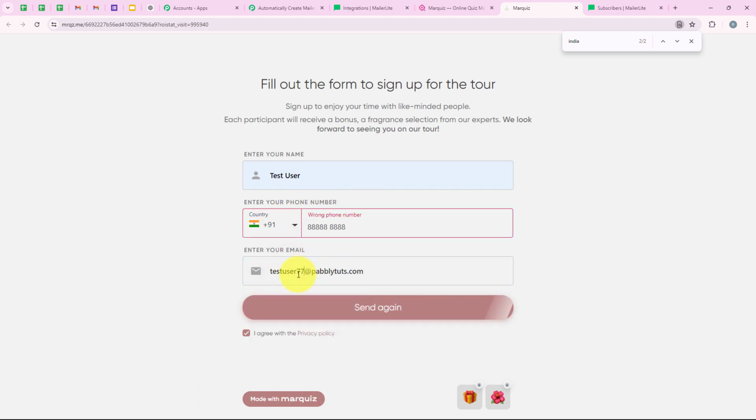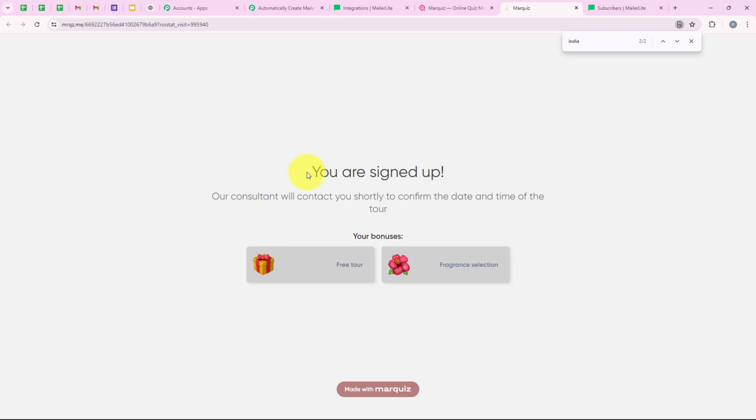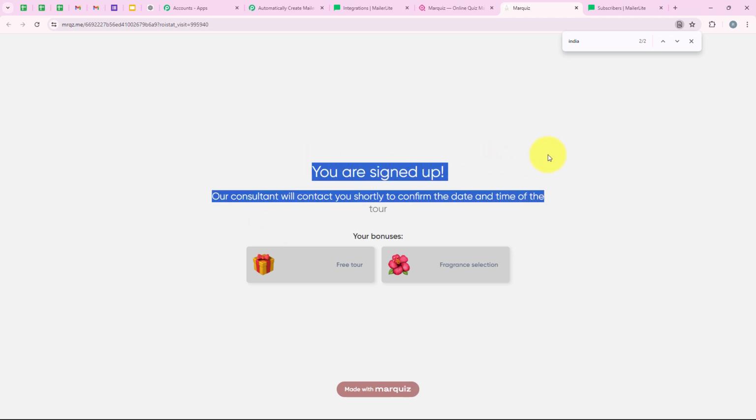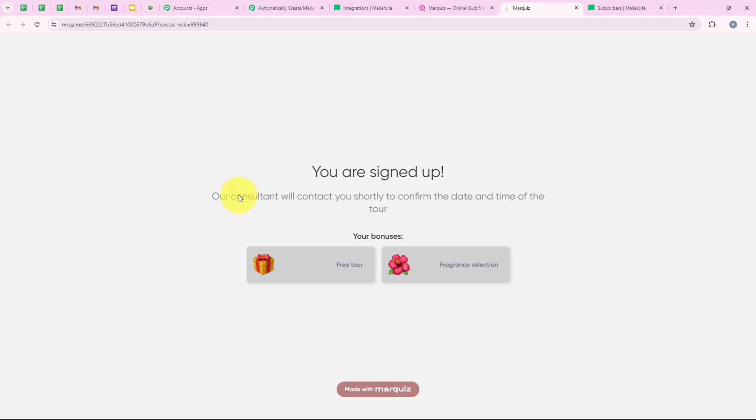Email as testuser77@pabblytudes.com. And then we are going to click on send again. And as soon as we click on this, you can see that it is saying you are all signed up. So this means that we have successfully done the test submission. It also means that Marquiz has captured the details and sent the details to our workflow. Pabbly captured the response, triggered the workflow, and further created a new subscriber in our MailerLite account.